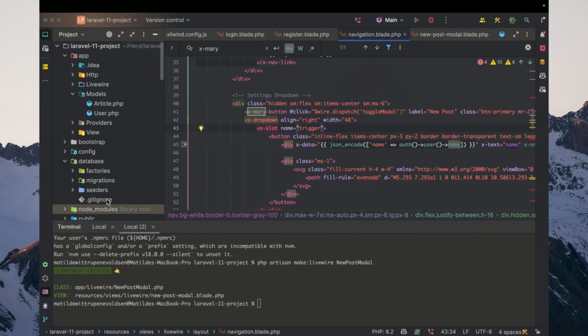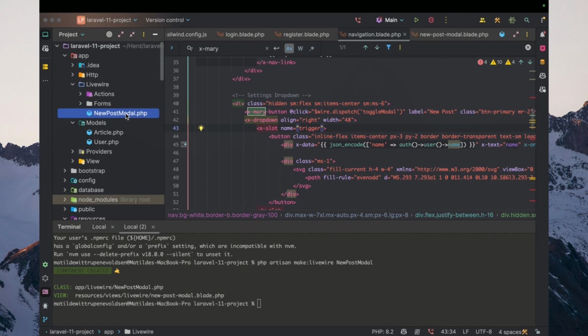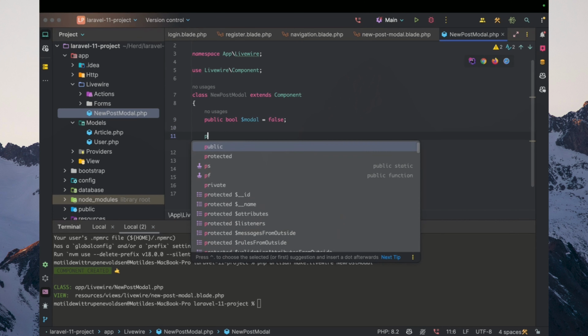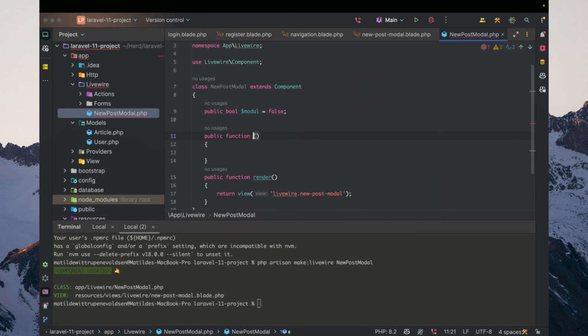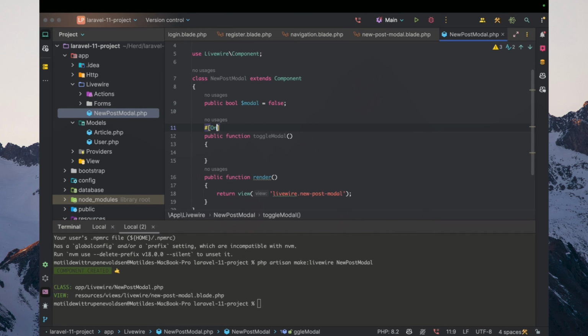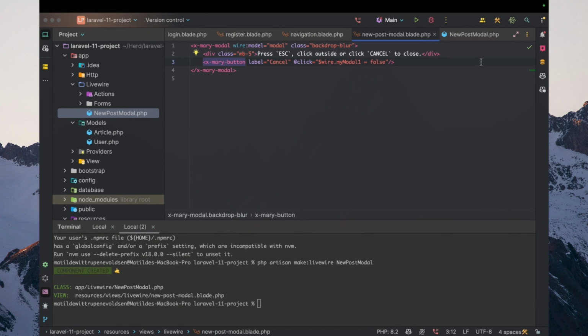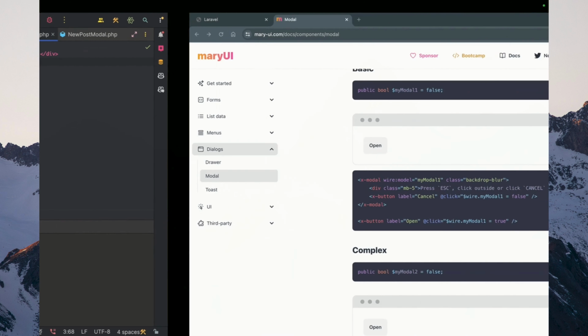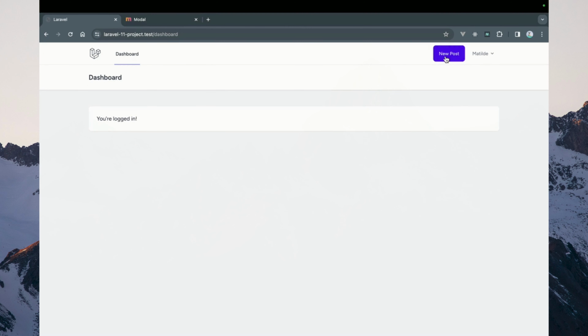So inside our component where we have this model, it's going to be inside our Livewire components. I'm just going to close down these folders here. We have this new post model. So let's go ahead and create a function here where we call this toggle model. And then on toggle model, we're going to just set this model to the opposite value of it. So it will always toggle regardless of what's going on with this function. So let's go ahead and take a look at our browser now and see how that works. There you go. We have a model.